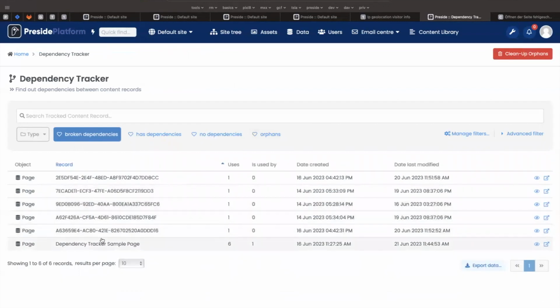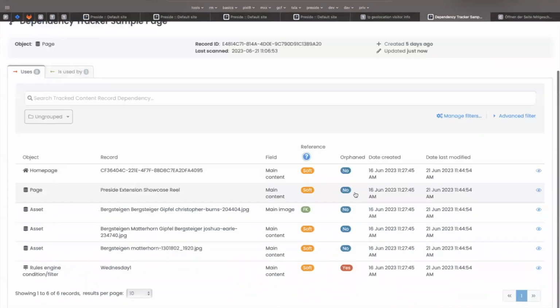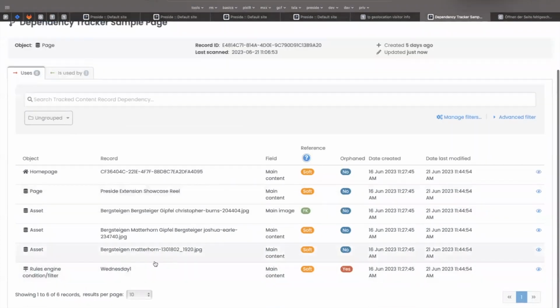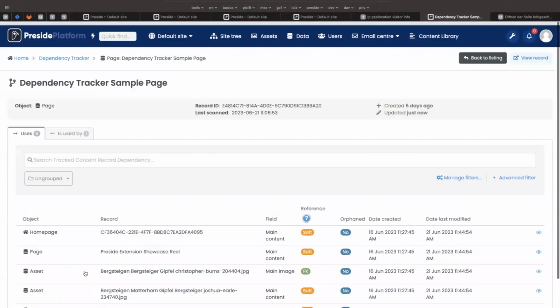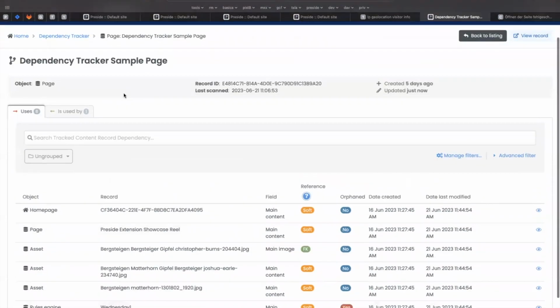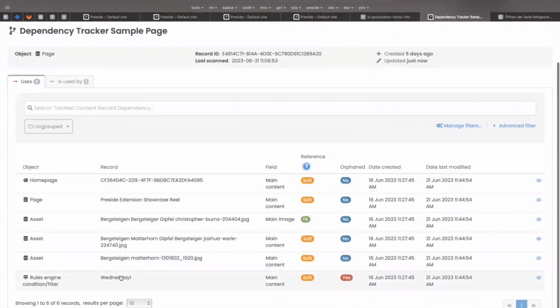With things like rules engine conditions, it's really hard because people end up creating loads of them. So okay, easily identifying the sample page where it basically says, oh, this is a problem, because this page uses something that doesn't exist anymore, so that might be problematic.